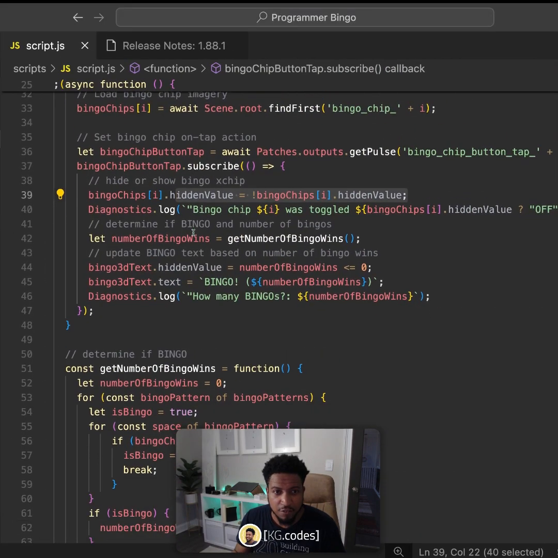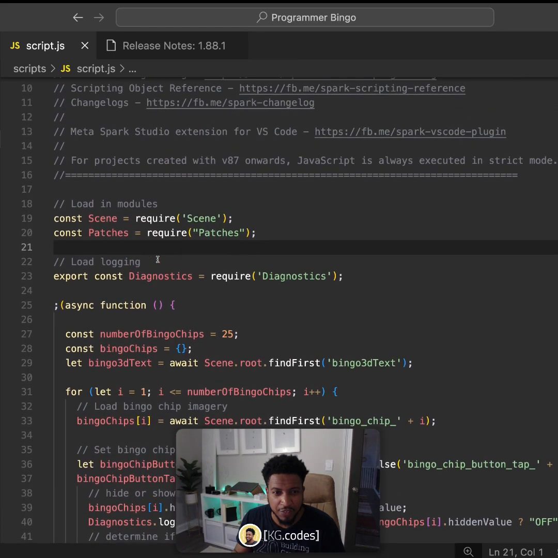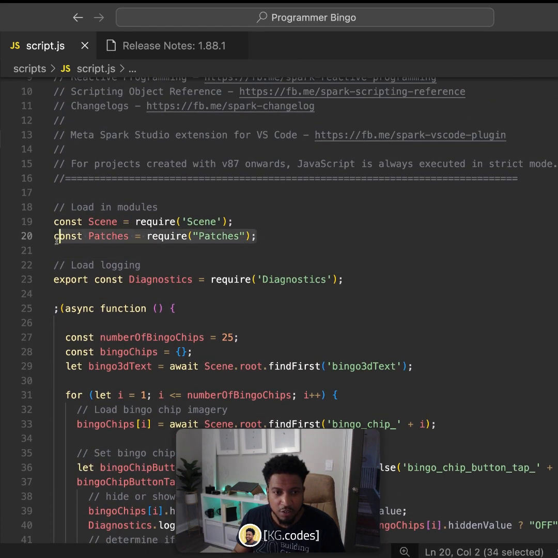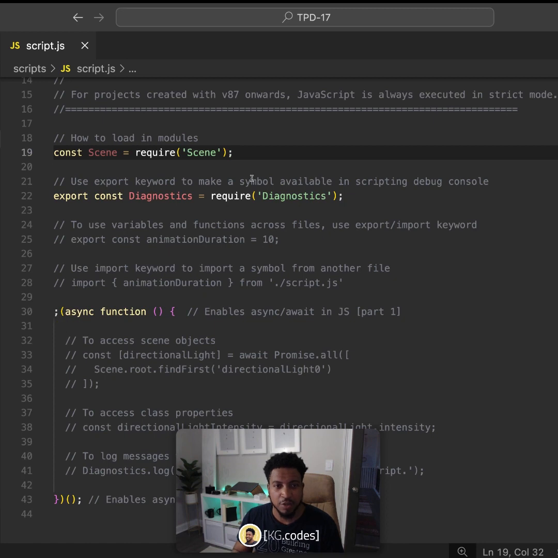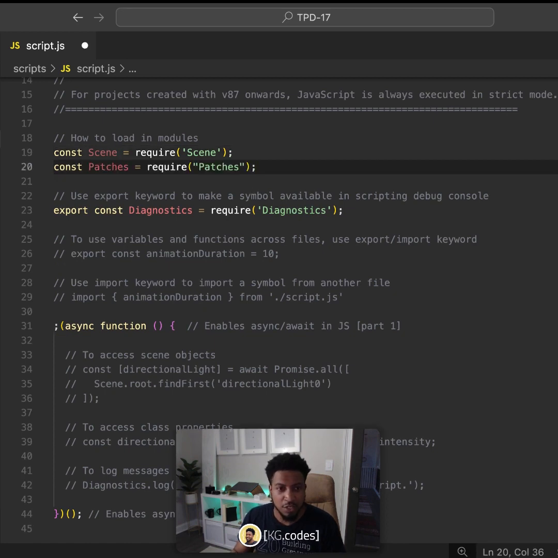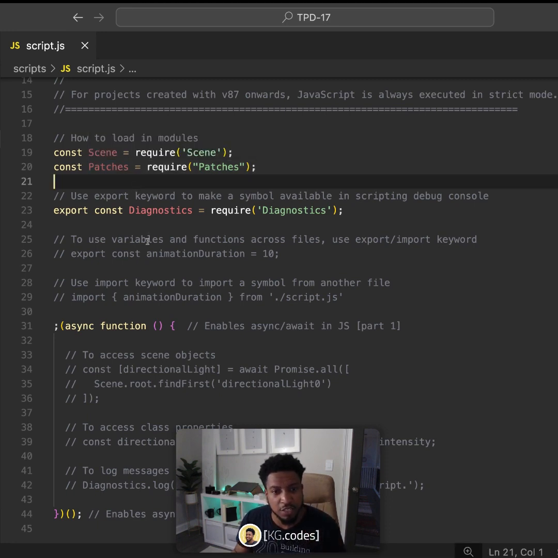And I already have my logic from when I built this, so I'm gonna use it as a reference. Here, we're working with patches, so we're gonna need to load in some modules. So here, the scene module's already loaded in. We need to load in patches as well, and I'm gonna show you why we need to do that later. But you wanna require the patches, load in the patches. This is in the instructions from Meta Spark 2 in the documentation, so you can follow along there as well.